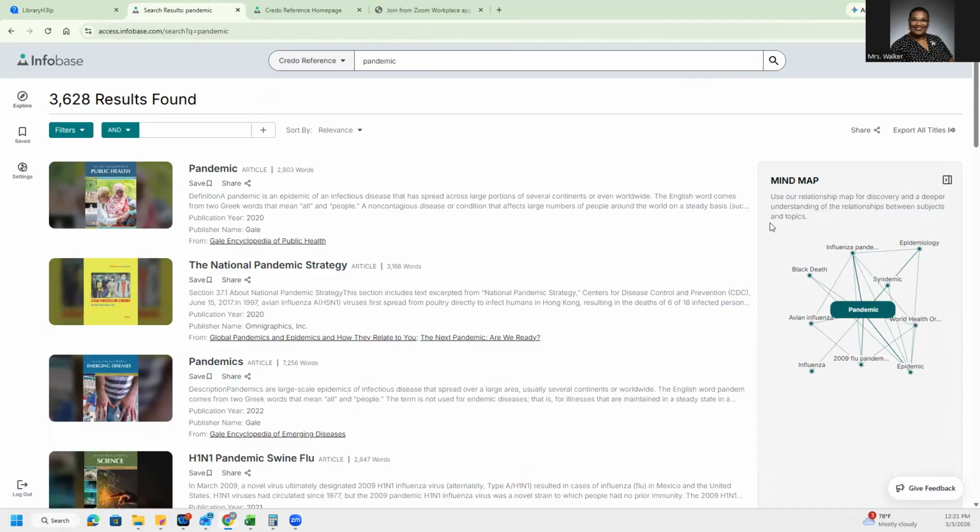And right away it starts thinking. So all I gave it was pandemic. It's asking me, okay, researcher, where are you going with this? What are you trying to look for related to pandemic? Are you talking about the Black Death? Are you talking about COVID-19? Are you talking about an epidemic? Are you talking about influenza? Do you need more resources related to epidemiology?